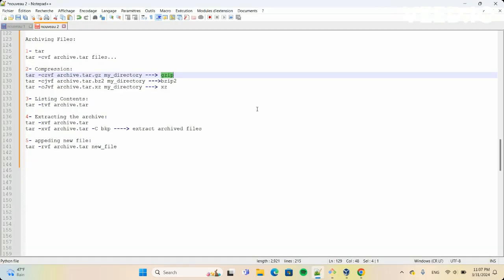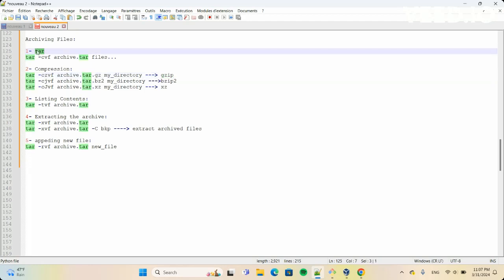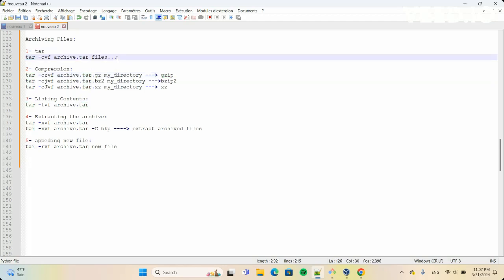Okay, to conclude, in this lesson we have studied why we archive files in Linux, and how to use these commands to archive files and how to compress files in Linux, and so on.